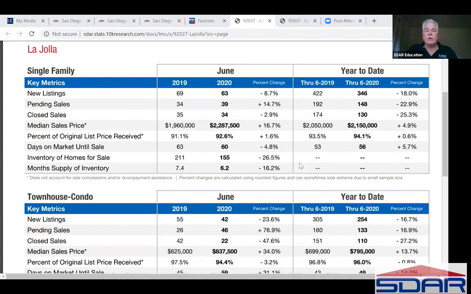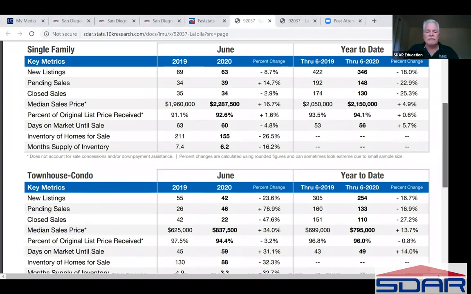Okay, inventory of homes for sale this year, last June we had 211. This June we have 155, so we're down roughly a quarter. And then again, another very important piece of information: my months supply of inventory last year in June was 7.4 months. This year it's 6.2. So in other words, if we stop taking listings, we're going to be out of property in 6.2 months. Okay, all right. That's an important number to know. That's actually kind of a scary number to know because we need to have inventory, all right?